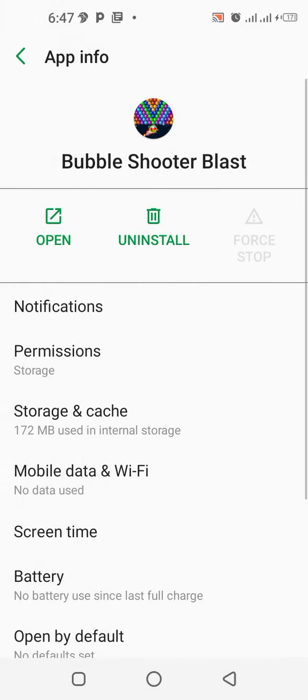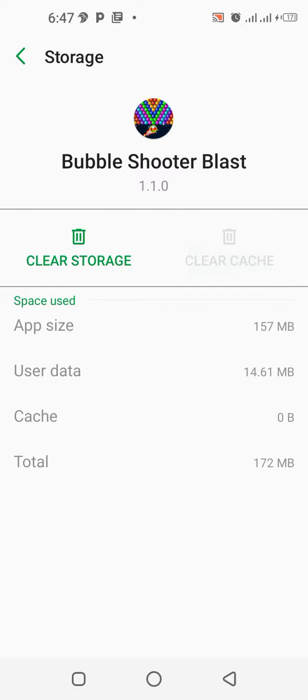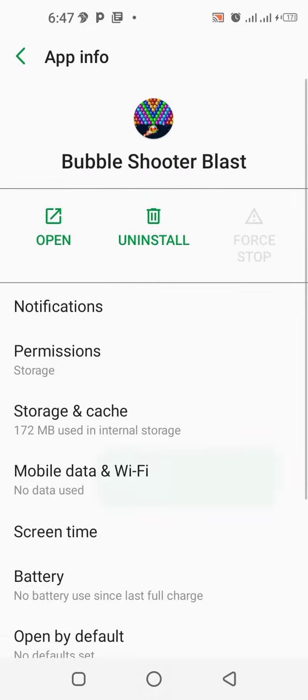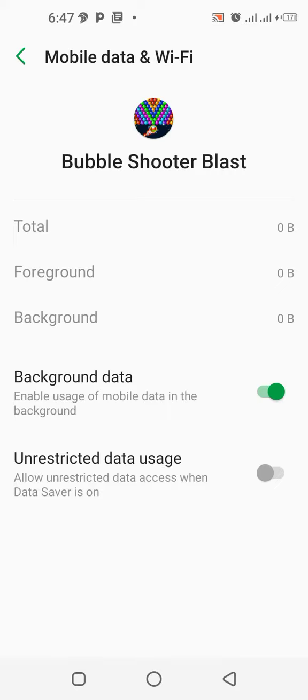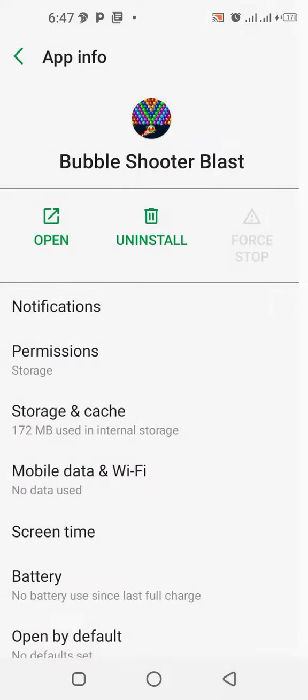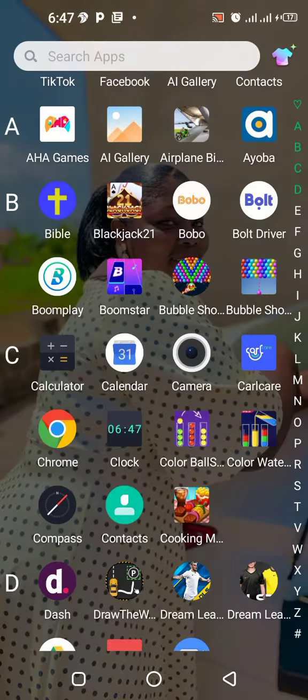Go back, tap on storage and cache, then you tap on clear cache. Now you go back, then you tap on mobile data and Wi-Fi, and make sure background data is still on. So after doing all this, what you have to do is to check for the update on Google Play Store.